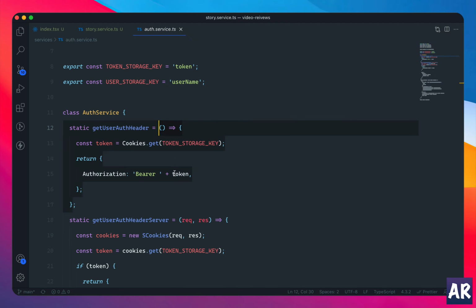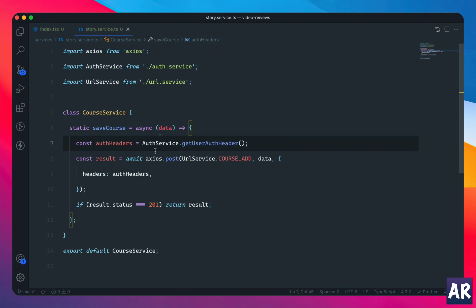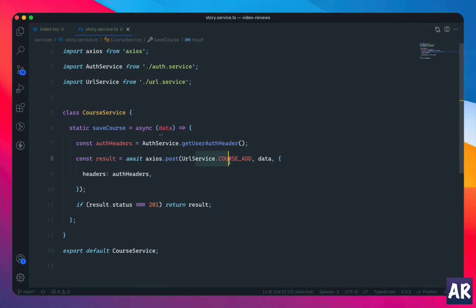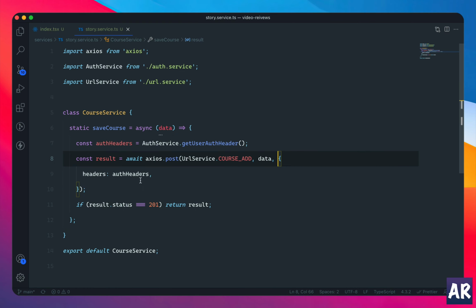You can quickly see that. I'm getting the cookie.get token storage key, right? And I'm sending this header. That header is added here. I'm making an XHR call, URL service.course add. That is the URL where that API call will be made. Okay, so this is the URL. This is the data coming to save course from the form submit. Okay, and this is the header.